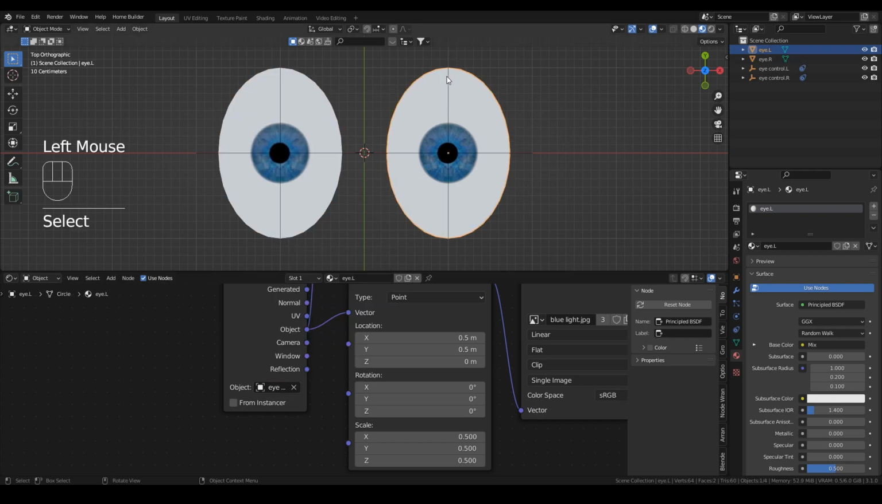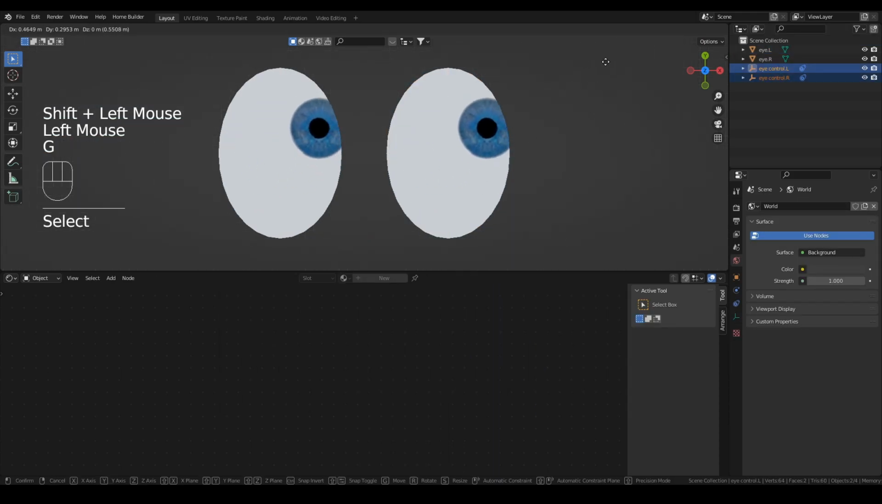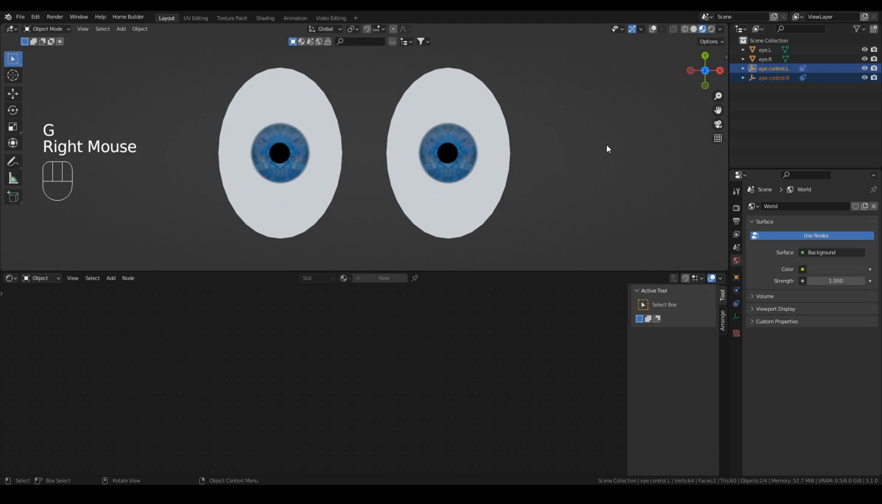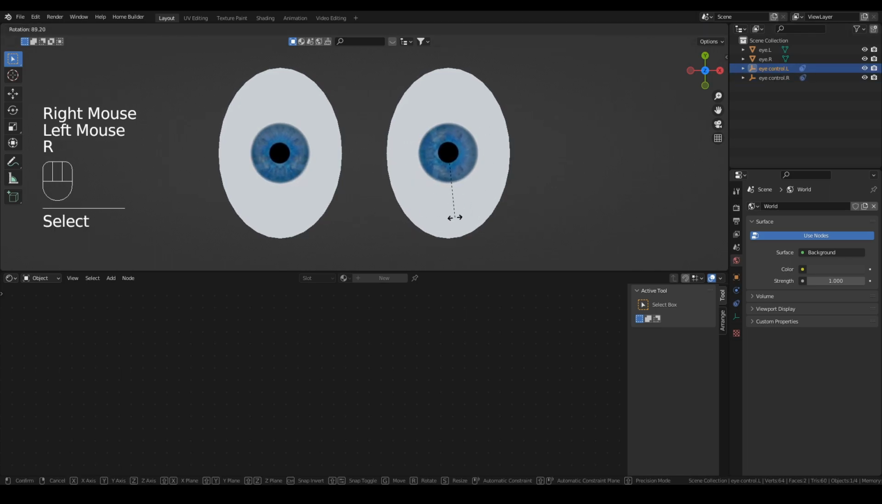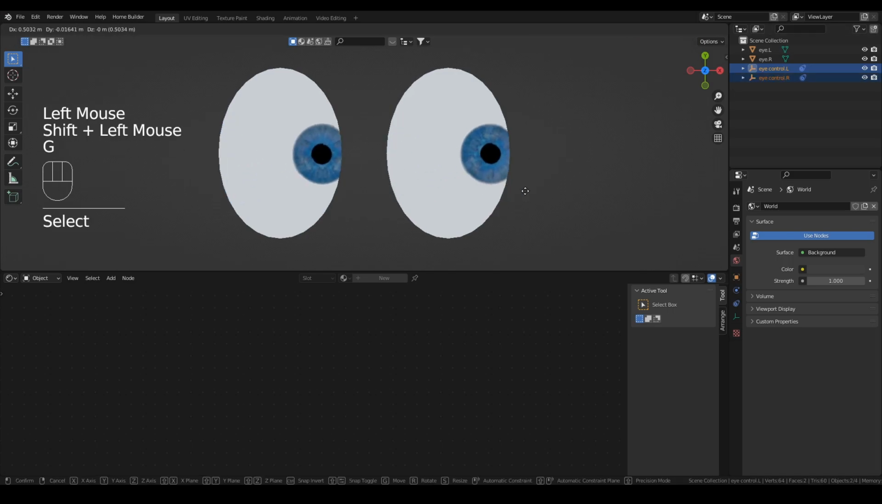So now I've got these two controls, and I can move my image texture, and you can scale them and rotate them. So if you wanted to just offset your eye image a little bit so it doesn't look exactly the same as the other one, you just do that.